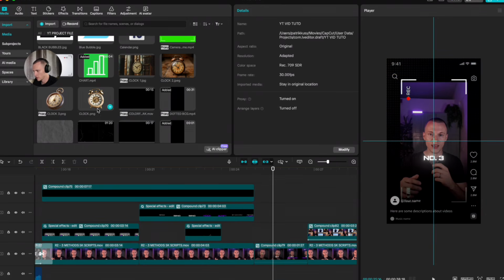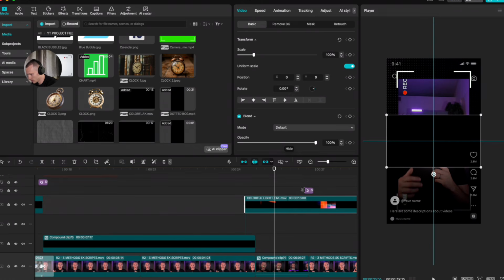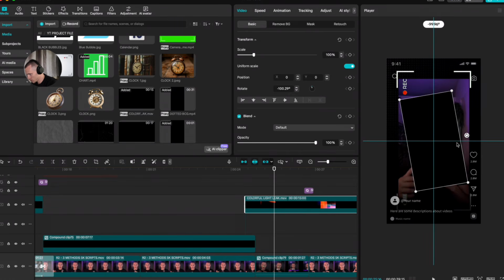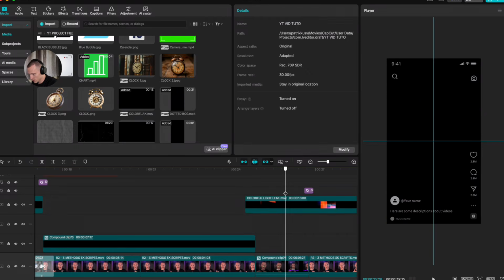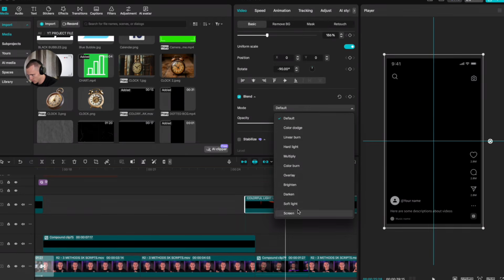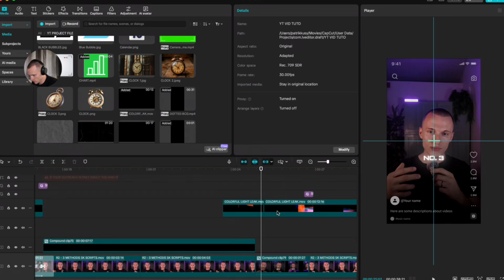Number 3. Okay, let's add a transition here. So maybe use this colorful transition that we got in here. Just put it on the timeline, rotate it like this, increase the size, and go to blend and switch this to screen. Cut it up maybe here.